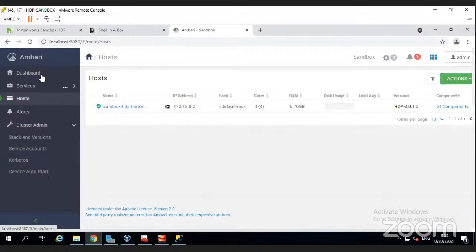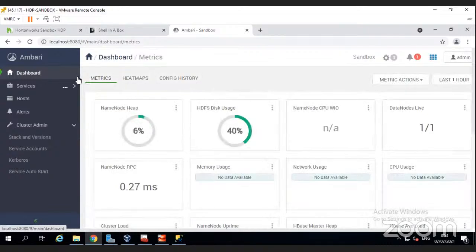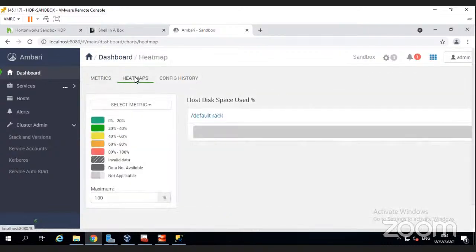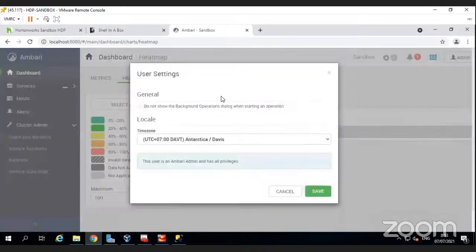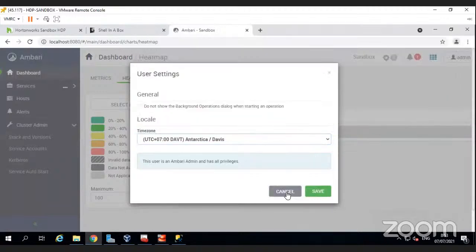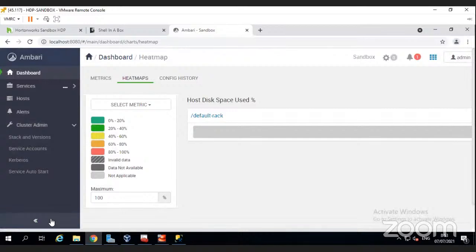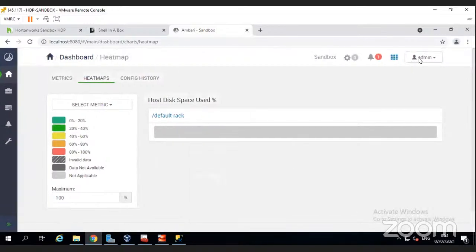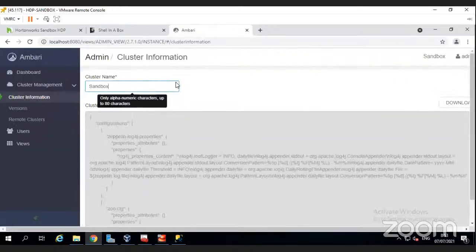Okay. I think we covered most of the Ambari features. Also here you can click on settings. You can change your time zone. You can also click on Manage Ambari.